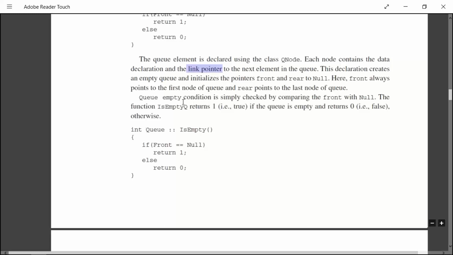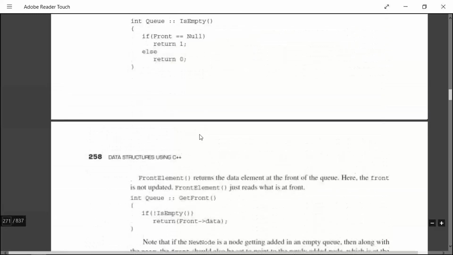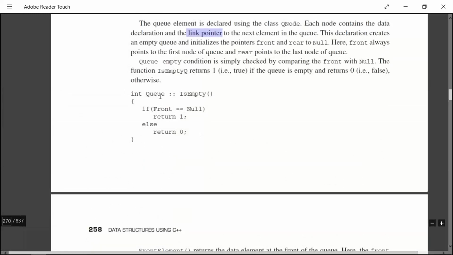The isEmpty method checks whether the queue is empty or not by comparing front with null. If front is equal to null, it returns 1. If it is not null, it will return 0, which signifies false. So you will check whether the queue is empty or not by these conditions.